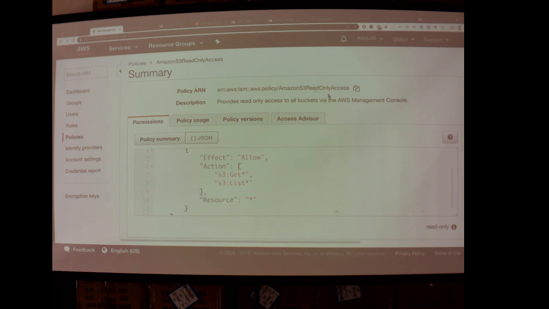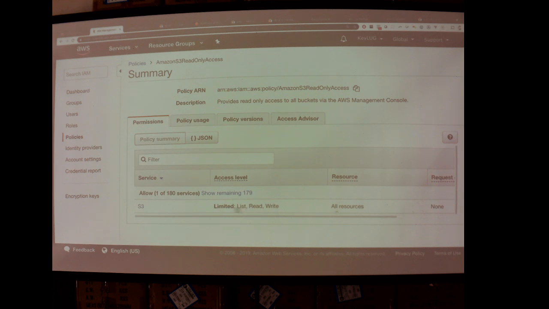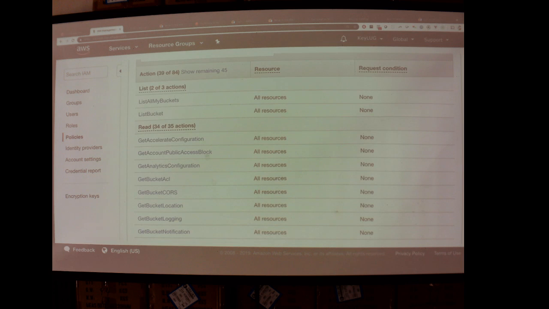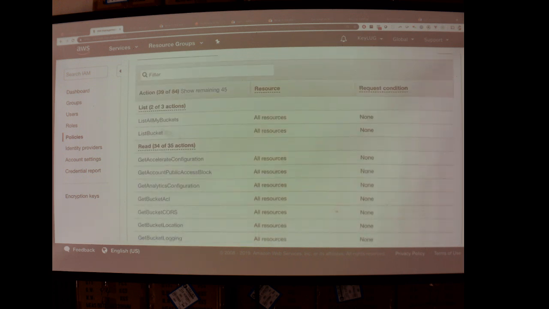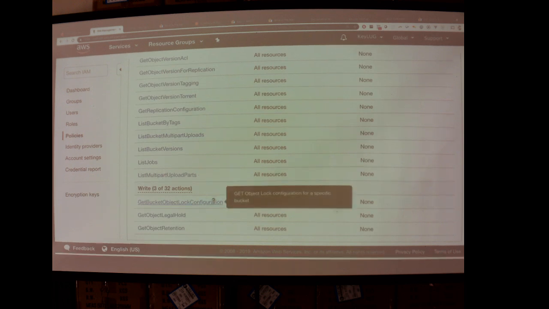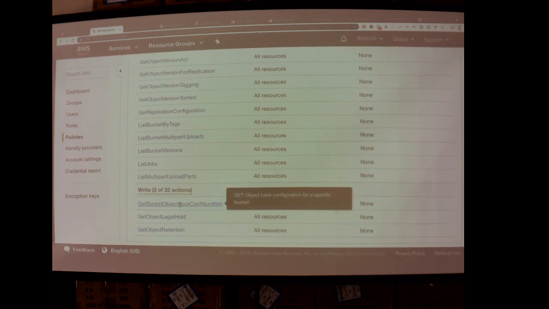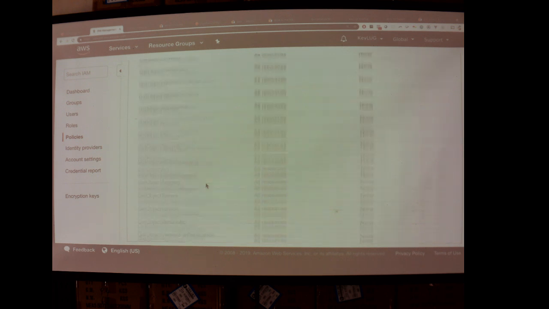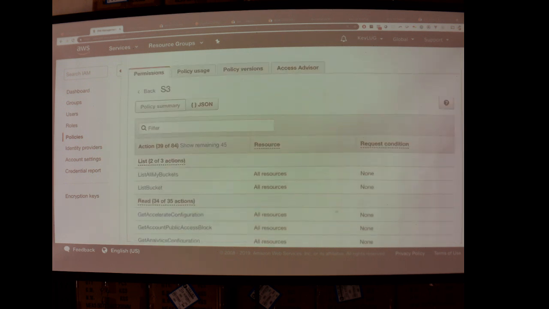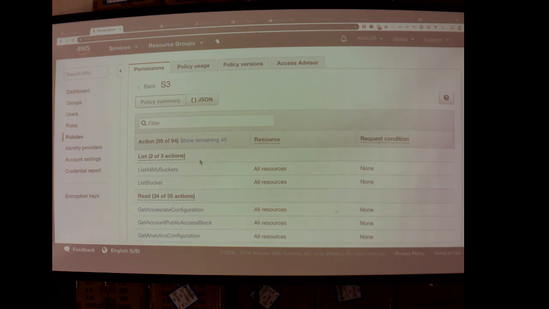Exactly. And if we want a policy summary, which is easier to read, you can see it's limited to list and read, and write, and these are all the actions you can actually do. Write is not implied in that JSON that you showed a moment ago. It had download and read, but you couldn't write according to that. Exactly. So we can do 39 of the 84.